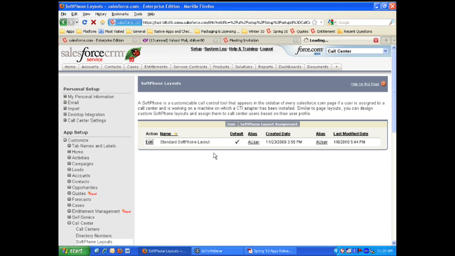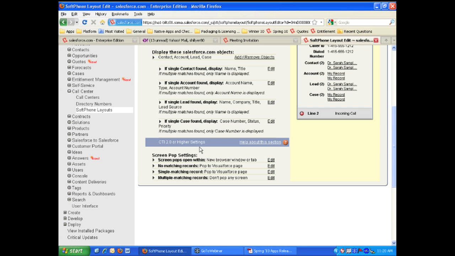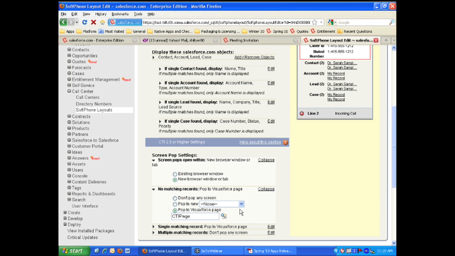I'll go into some of these settings that you see under CTI 2.0, and so I can define, when the screen pop opens, do I want it to be an existing browser or a new browser? Do I want it to match certain records, or do I want it to pop a certain Visualforce page? That's what I'm popping, this Visualforce page that I have. And then, what is the action that I want it to do? All of these things can be defined, and I can even say, okay, maybe I don't want it to be a Visualforce page. Maybe I want it to create a new account or a lead. I can just define that very easily. So you'll be able to define this based on your business needs.